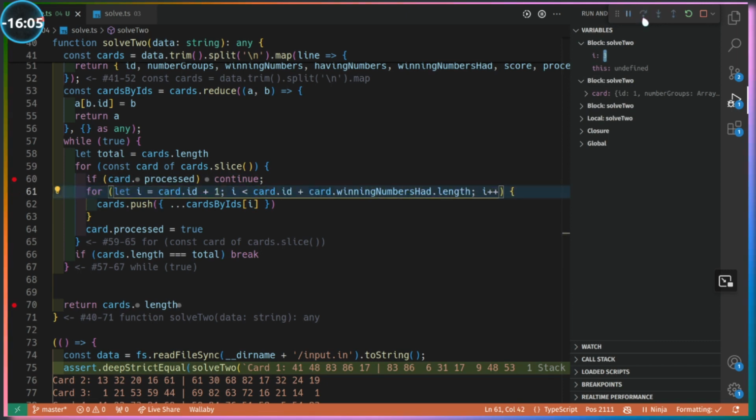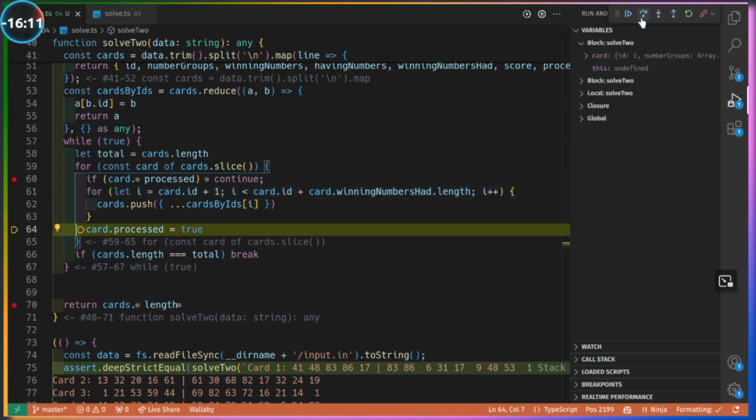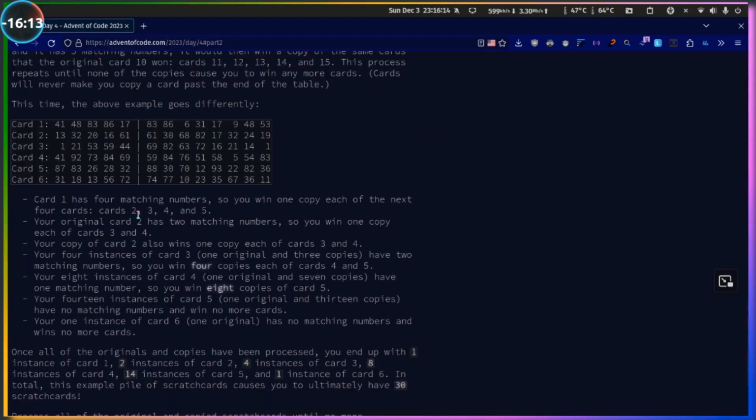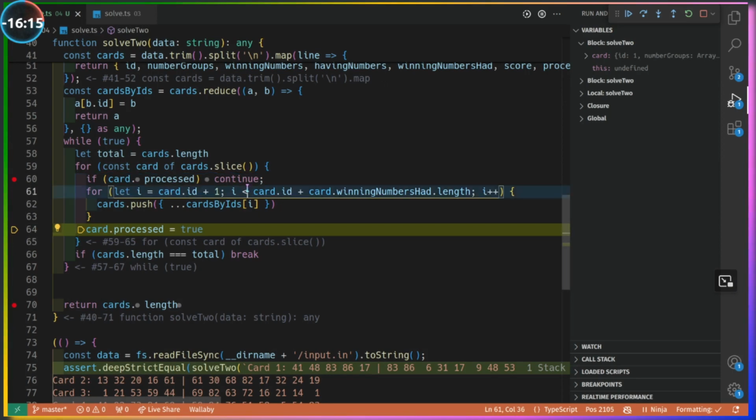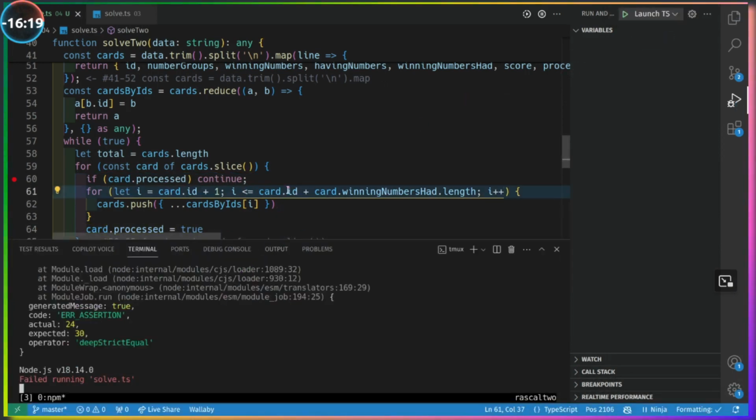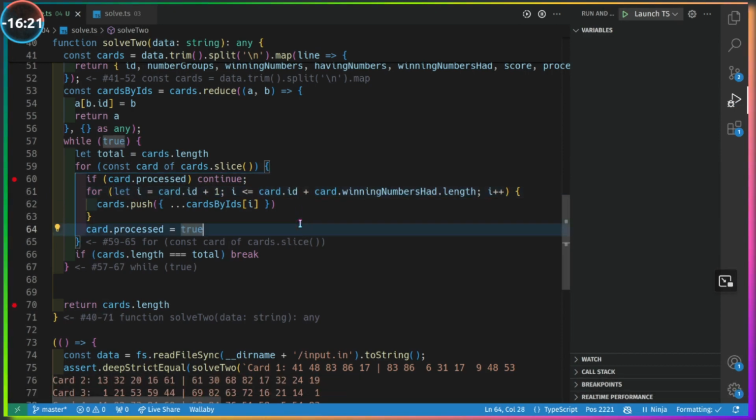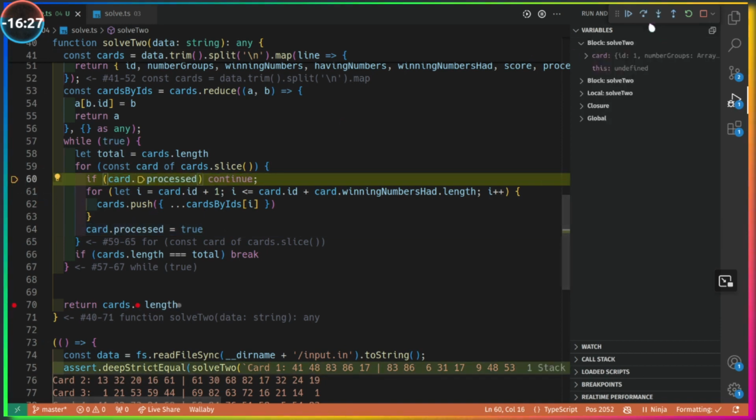It's 2, 3, 4, 2, 3, 4, and 5. There we go. See if terminal made it. 24. We're getting closer. I'll have to check the whole count again. I feel like that is working.